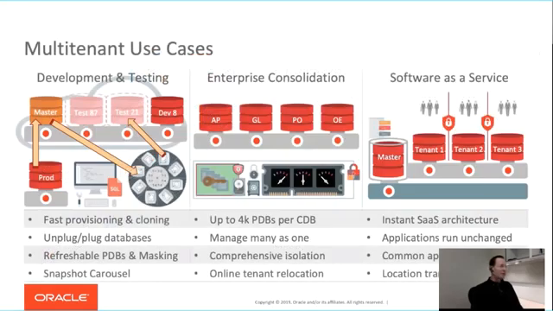So just quickly, some use cases for using multitenant: development and testing, I mentioned fast provisioning and cloning, enterprise consolidation, because you can fit many more databases per one CDB, and software as a service lends itself well to this architecture, and I'm going to show you that in an example later, how that is possible.